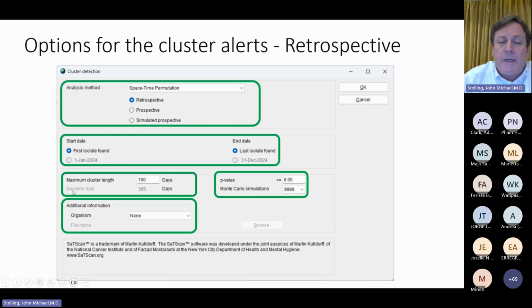Here it says baseline data, but it's grayed out. And that's because for retrospective data, you don't need any baseline data. If you want to look for clusters in the year 2023, you only need data from 2023. You don't need data from 2022 because 2023 serves as its own internal comparison population. So for retrospective analysis, there's no need for baseline data. You just need a good time period, like 1 year of complete data.